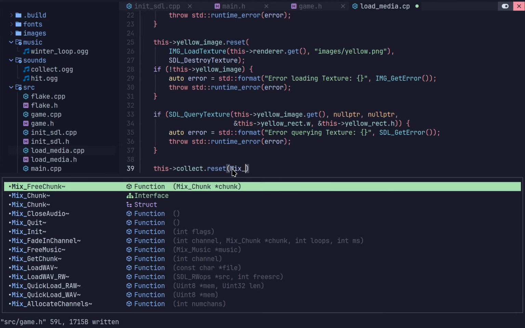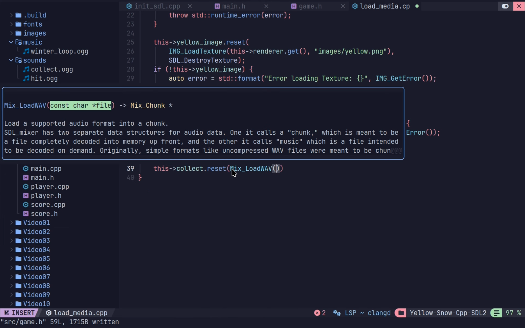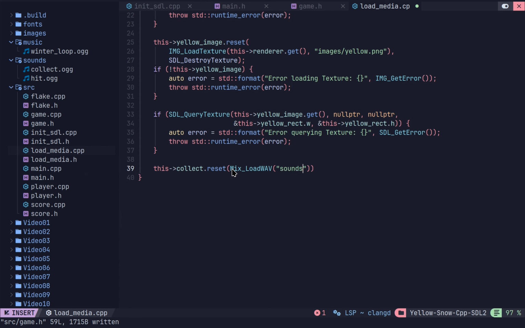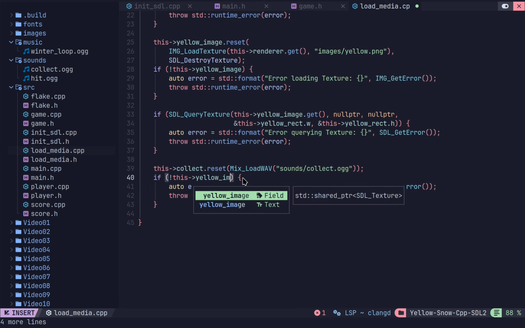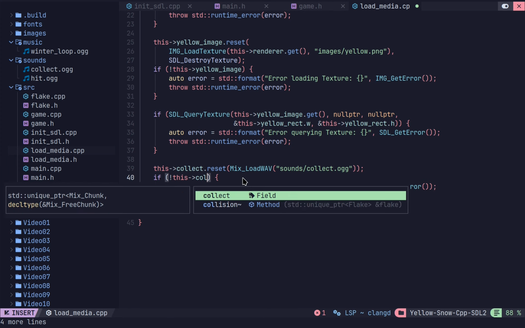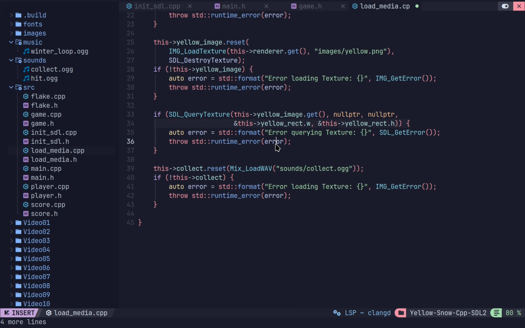So Mix_LoadWAV. And we just need the relative path to the sound effect. The collect one is going to be in sounds, and then it's collect.ogg. So we just need to check the pointer. I'm going to go up here, grab this. This one's called collect. Again, this function will return a null pointer if it fails.